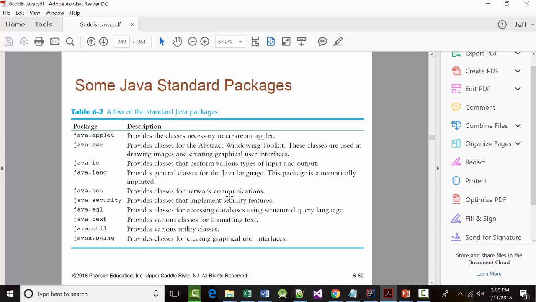javax.swing, we've already looked at that. That's got our JOptionPane stuff in it. When you do database, it's java.sql. If you work with network communications, if you're on the hardware side, it's java.net. For working with files, it's java.io.